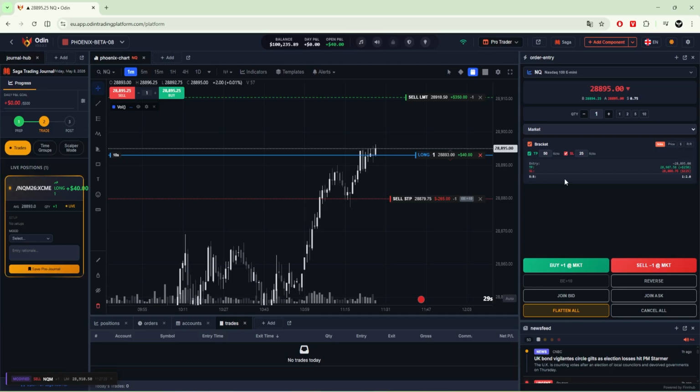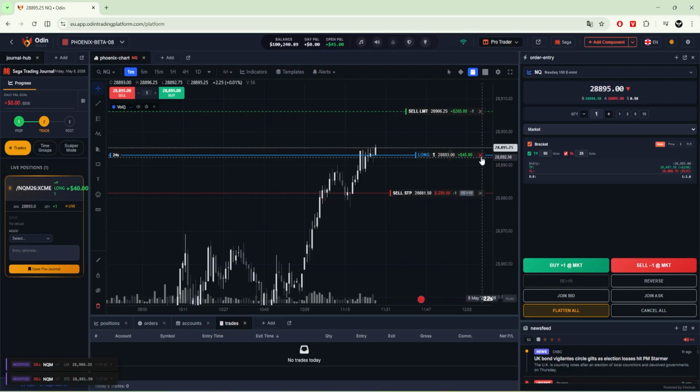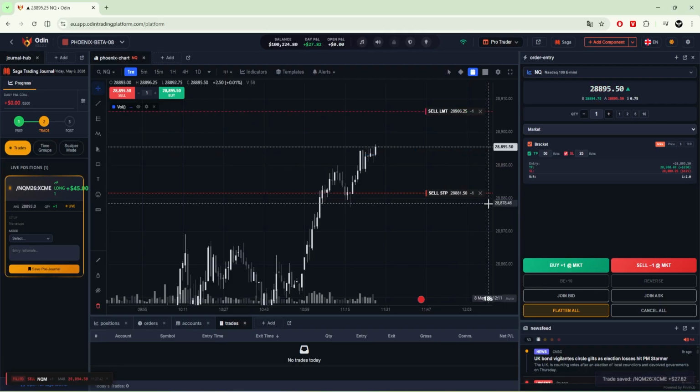So there you have it. That's just for the bracket in ticks. And after that, well, it's just a perfectly ordinary sell order. Nothing out of the ordinary. If you close the position, it will close just like any other order.